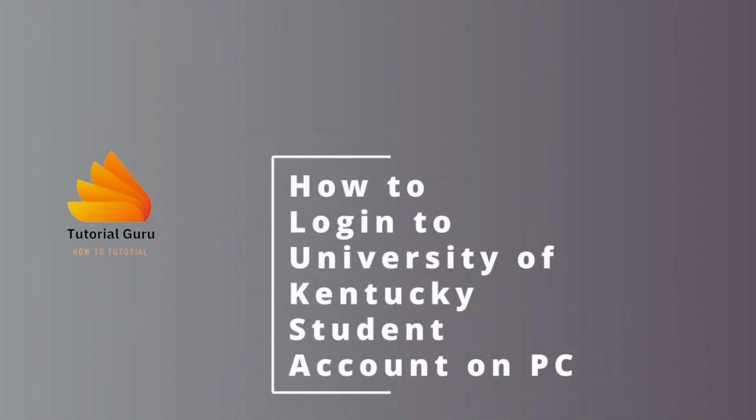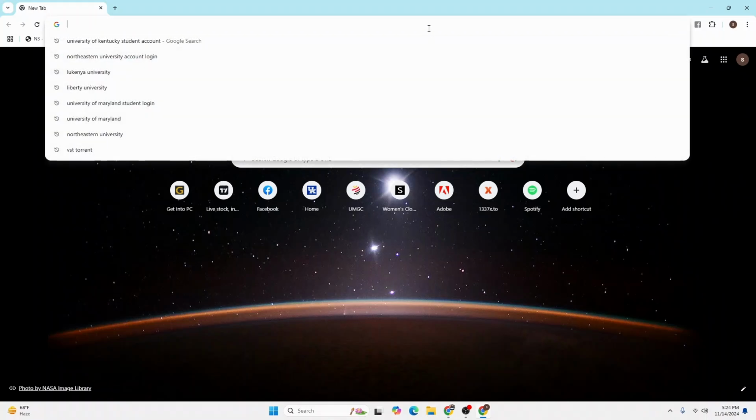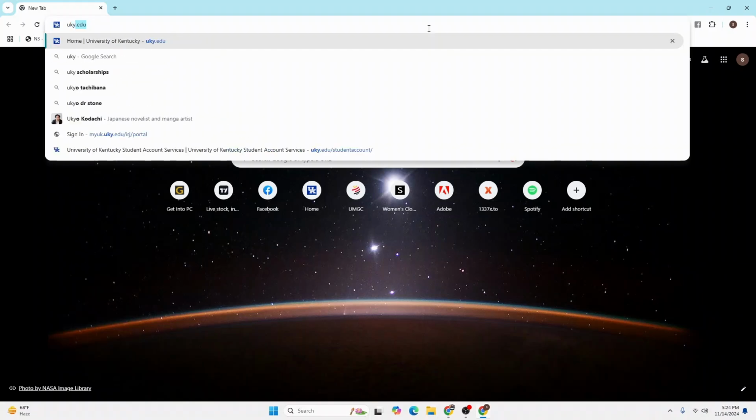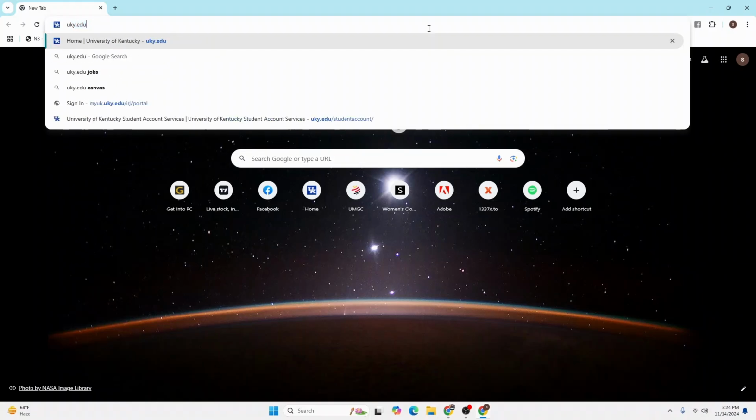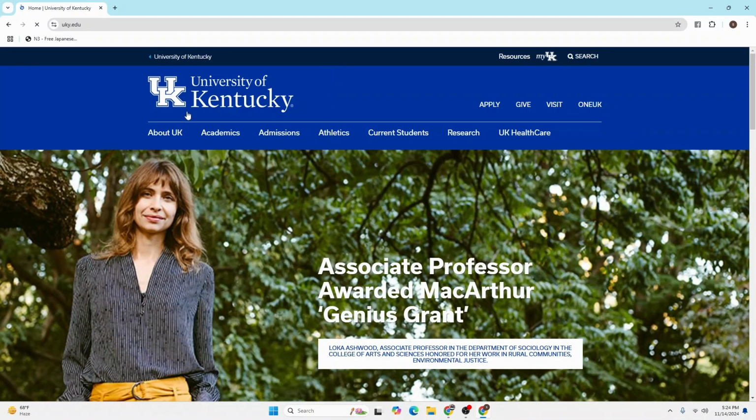Today we'll be learning how to log into a University of Kentucky student account, so let's dive right in. To log into your University of Kentucky student account on your computer, first open up your preferred browser. I have already opened Google Chrome. On the search bar, click and type in the address uky.edu and hit enter, and you'll be redirected to the home page of the University of Kentucky.